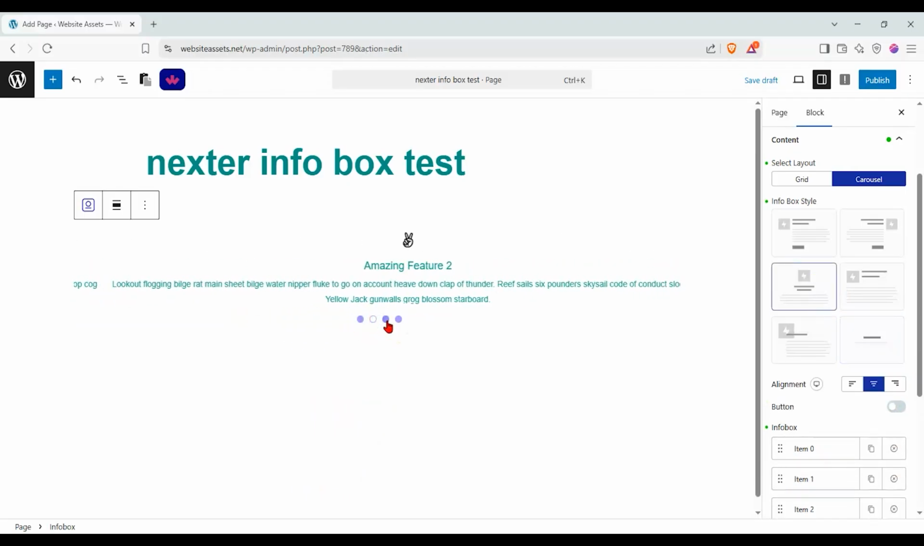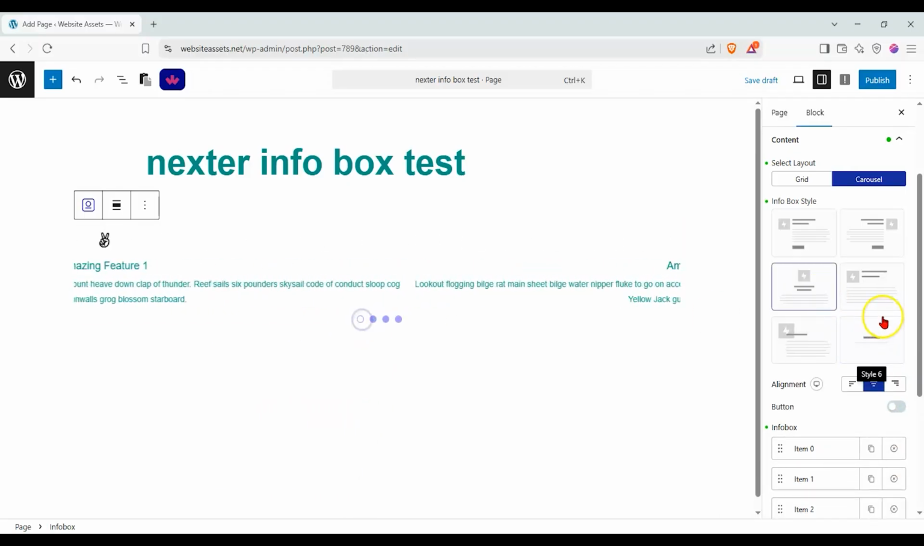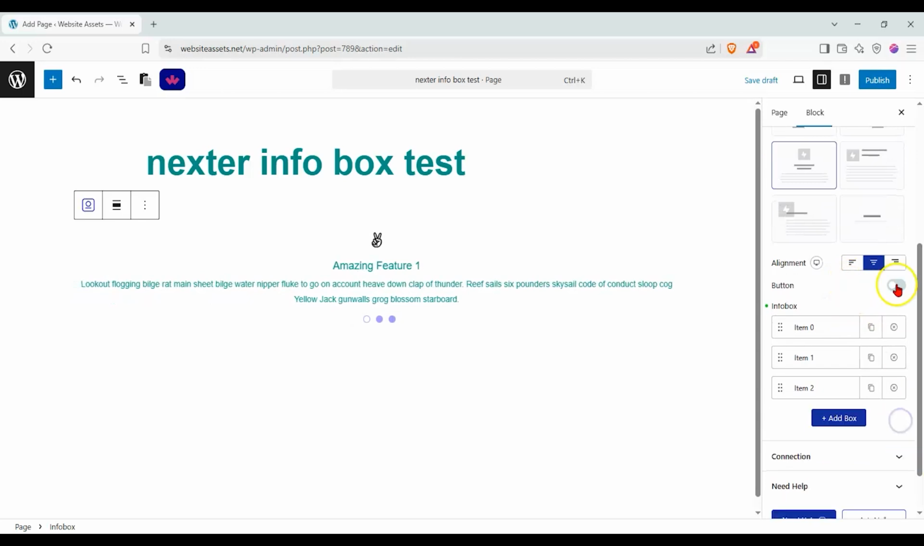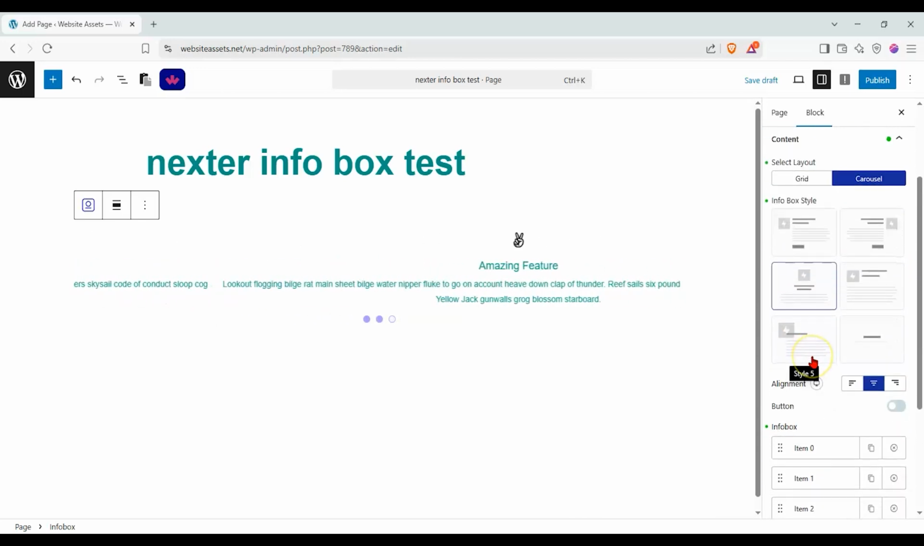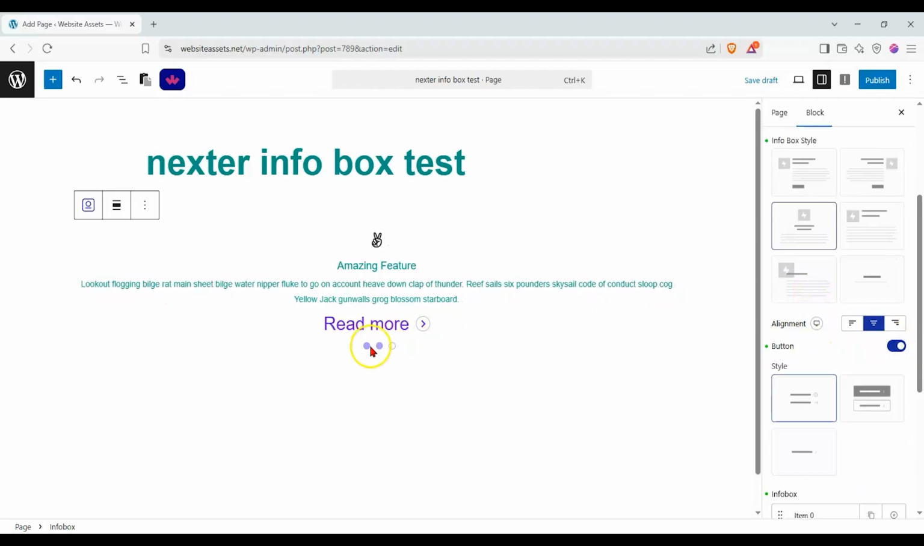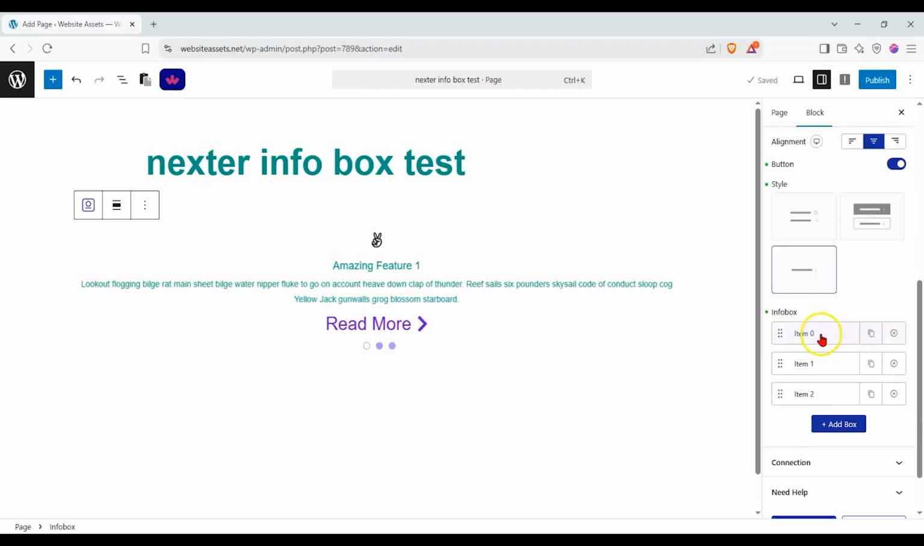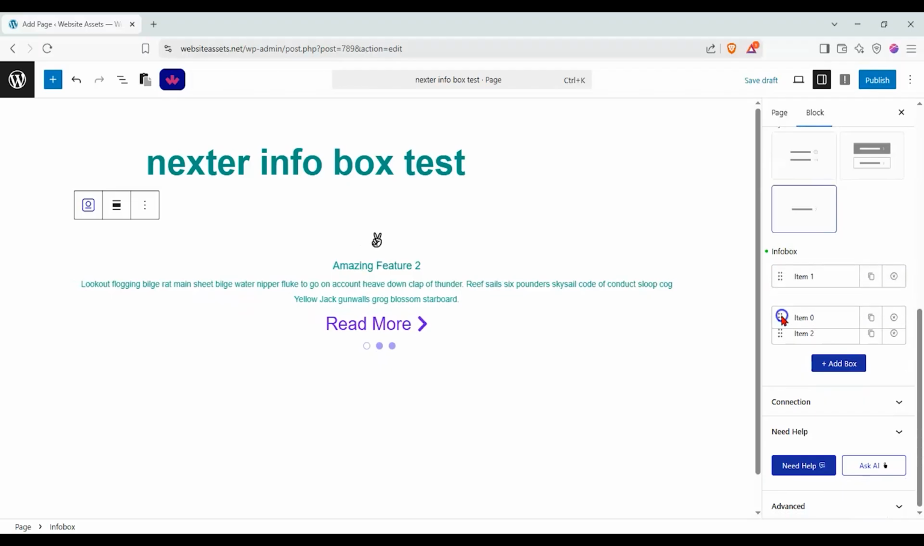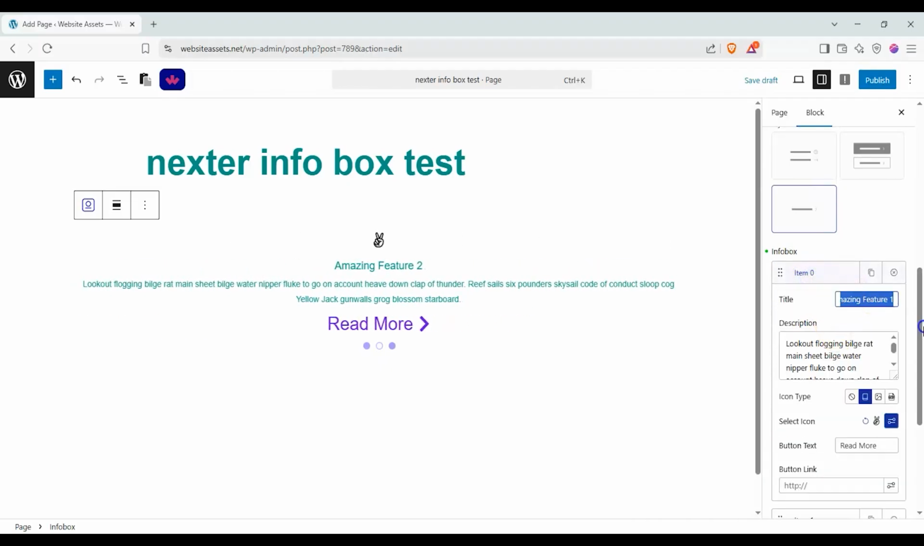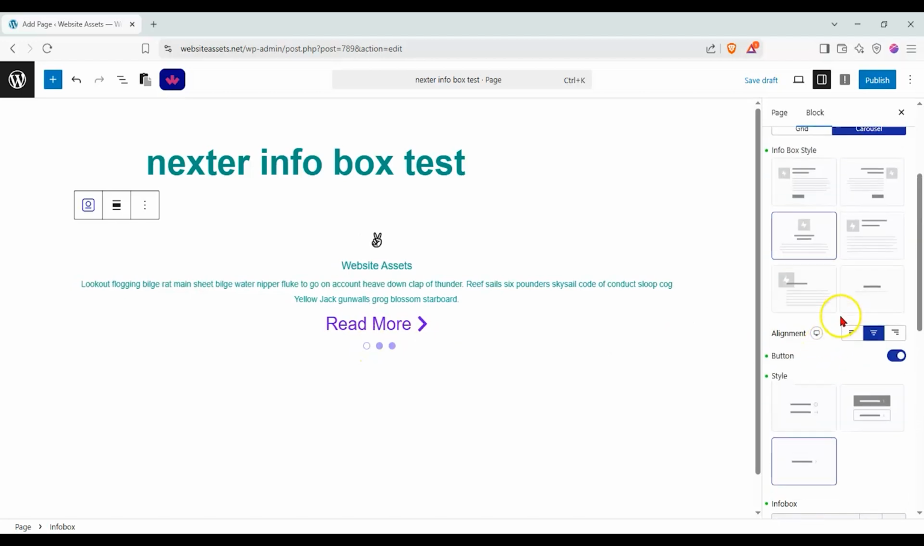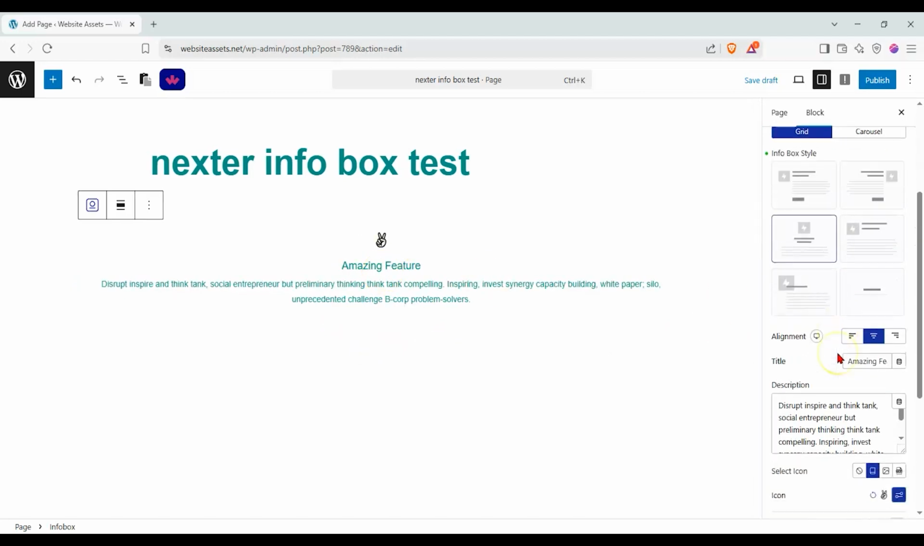Probably better to illustrate it this way. And you'll have your info boxes as a carousel. So we'll stick with this design, and you can also add a button to each one, right, and we can customize it. And here we have our items. So you can see we can change the positions, and we can also change the text and configure them. But let's go ahead and put this back to grid, and let's work with this one.